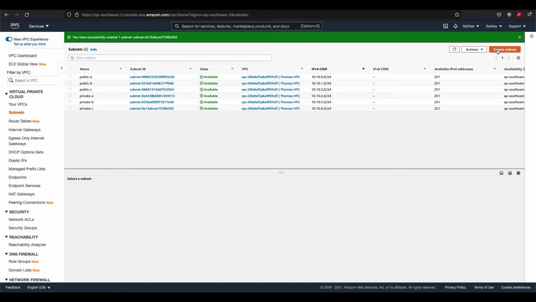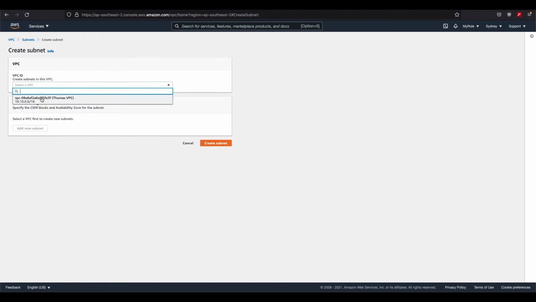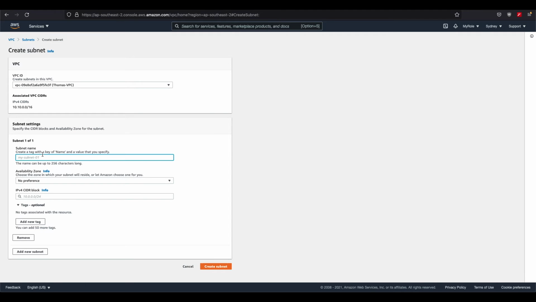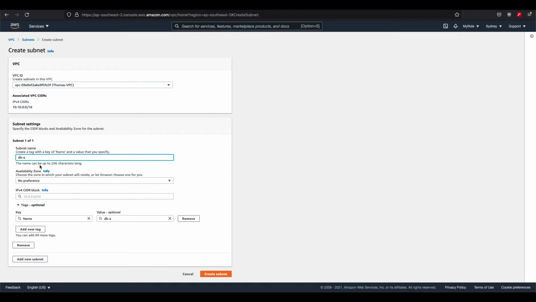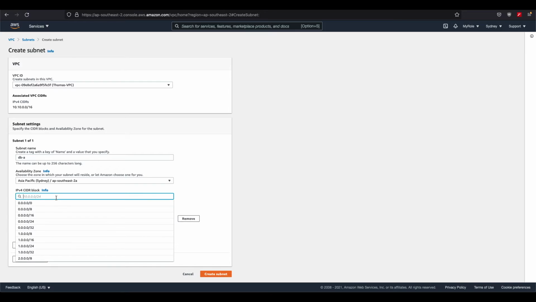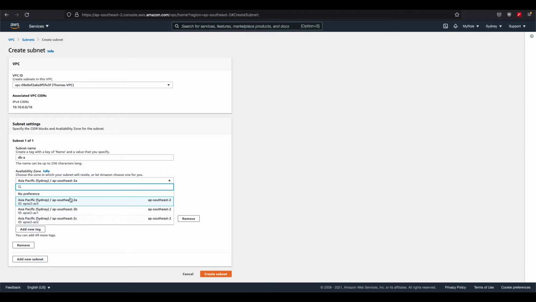And now we'll do the database tier. Same deal again, choose the VPC. This will be DB A in the A availability zone, 10.10. And this time we're going to go directly to 8, and we're going to skip the 7. So once again, these CIDR blocks won't necessarily share the exact same availability zone that it says here.